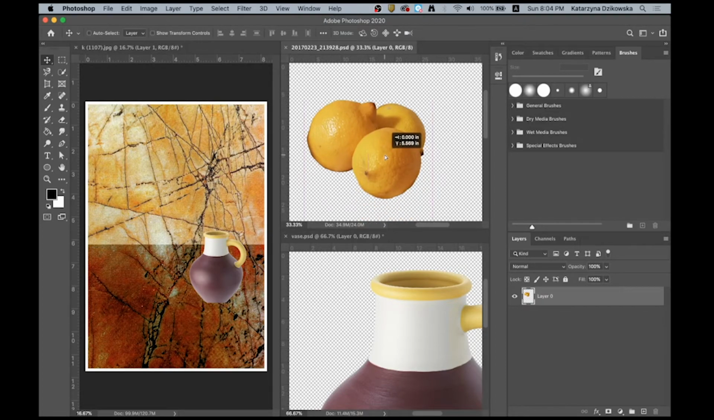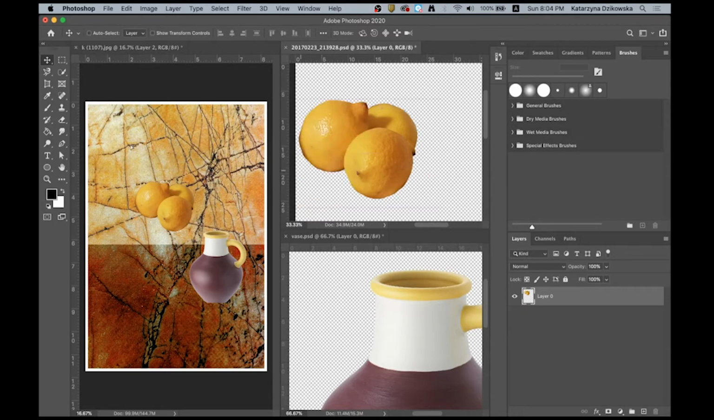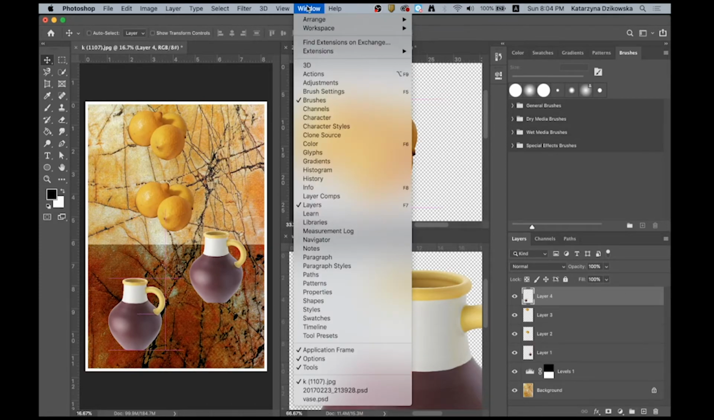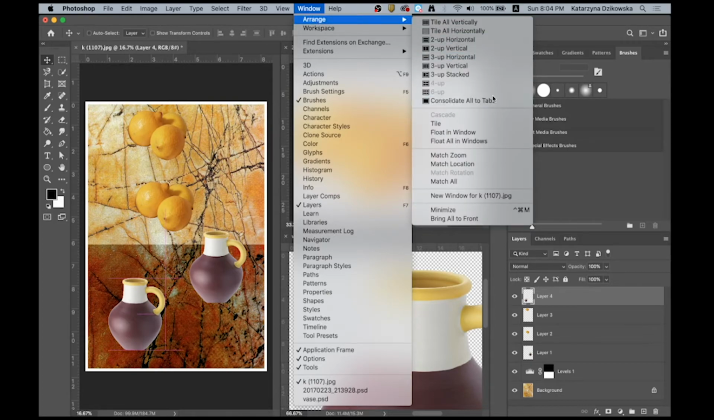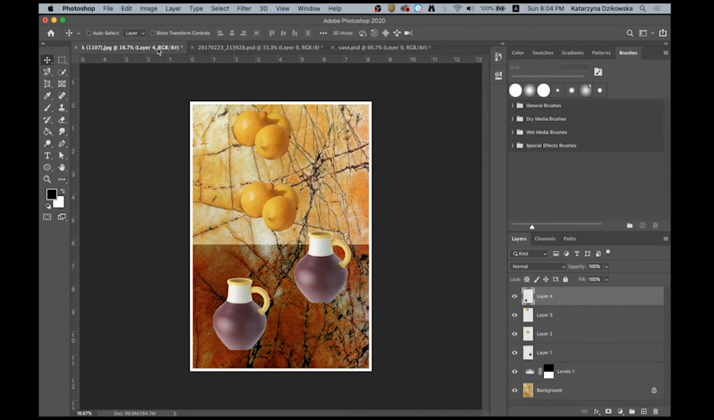So I can go to the image that I want to copy something from, click on it and drag it to my other image. I could do it a few times if I want to drag more copies of the same object. If that is too much for me and I don't have enough space to work on my main picture, I can go back to Window, Arrange, Consolidate All to Tabs, and now you can see that I'm back to seeing my images separately.